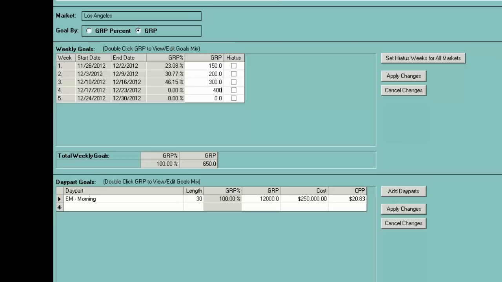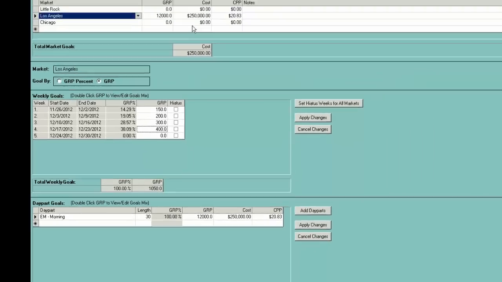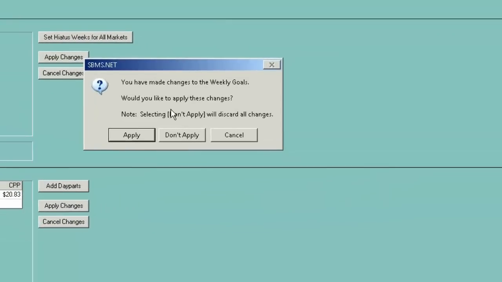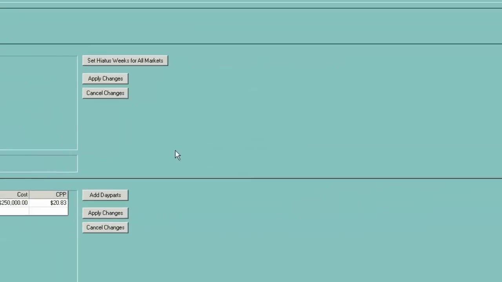So you can just simply type in here an arrow down and it'll fill in that amount. And if you have any weeks that are hiatus, you can flag this button and it'll gray that week out, so you don't have to worry about typing anything in there by accident. Usually whenever you type something in, it's best to hit this apply changes button. If you don't, it's not the end of the world. It'll ask you if you click somewhere else if you want to apply those changes or not.